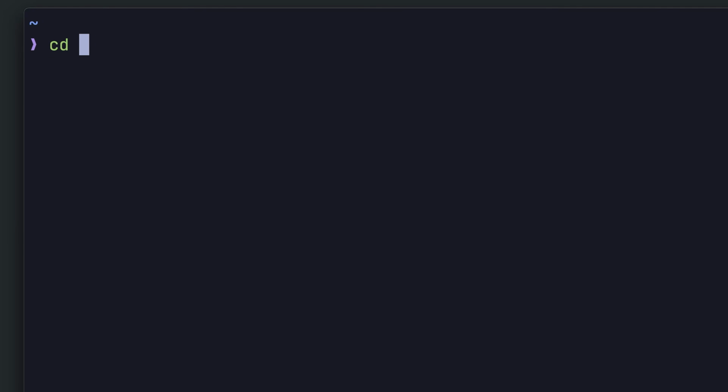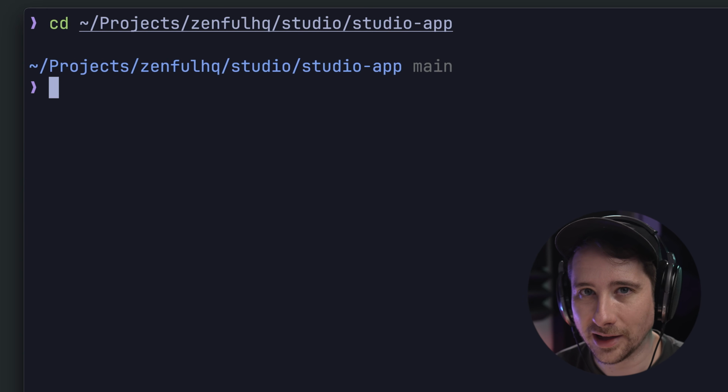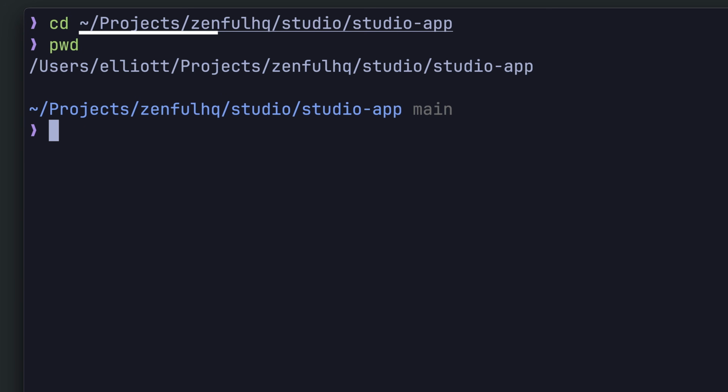Here, I want to change into a project I'm currently working on, found inside of my home folder, /projects/zenfulhq/studio/studio app, which, as you can see, is kind of a tedious path. By using the cd command, I have to type out the full path, including any symbols, which, as I mentioned, is somewhat tedious and can be error-prone, making navigating your file system in the terminal a little less fun.